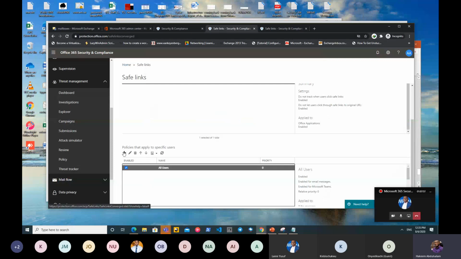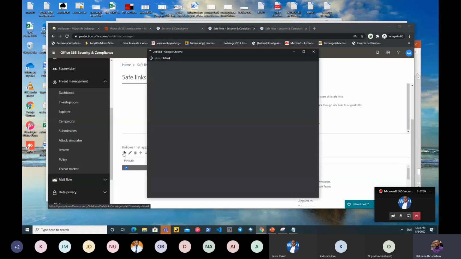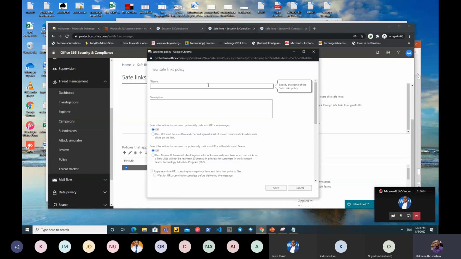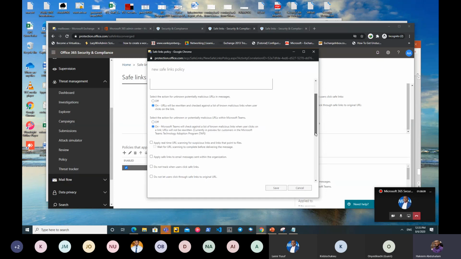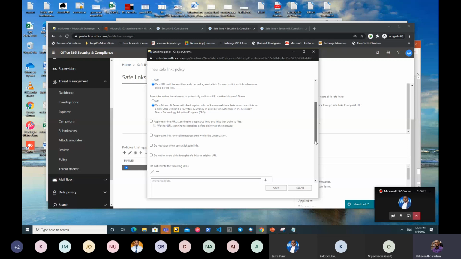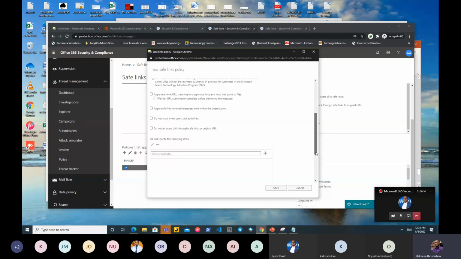So let me just show you. If you want to create it from scratch, just click on the plus sign and you have it. You give it a name, test. Do I want to put this on? Yes, I want it on. Things like that. All these features, you just look at them. Whatever you want turned on, you click on it. And if there is any URL you don't want rewritten, you just add the URL here and you click on save.